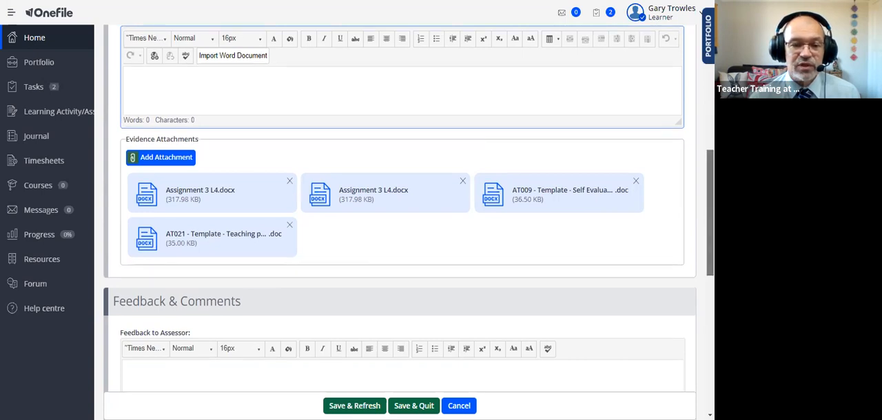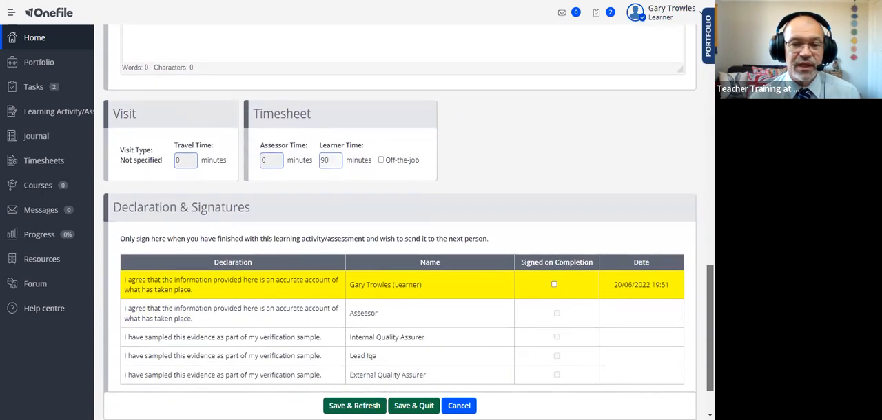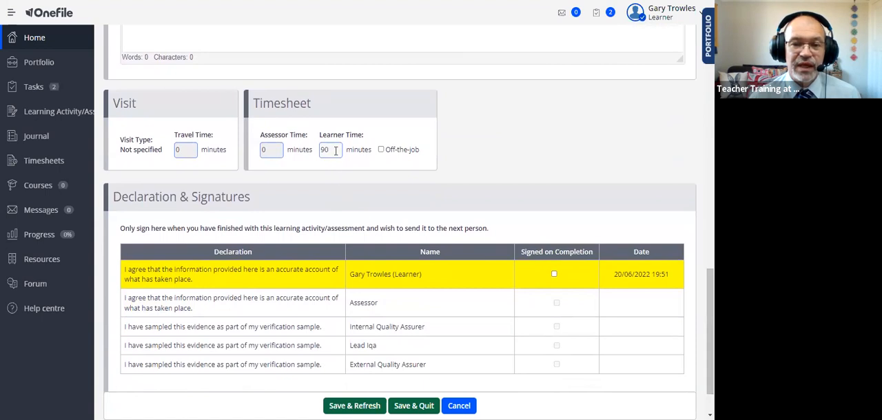When you're happy that it's all attached, you scroll down. You then have to put in how long it's taken you to do that. It's just the way this piece of software works. We don't actually track that, so it doesn't matter what you put in there as long as you put a number in of some kind. So I've said, oh, it's taken me 90 minutes to do that.